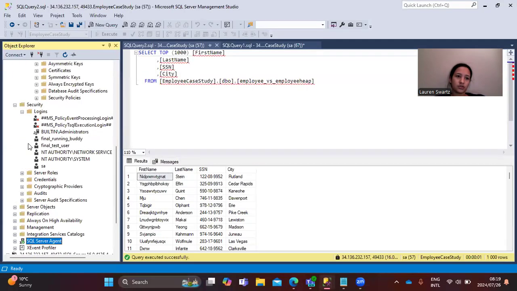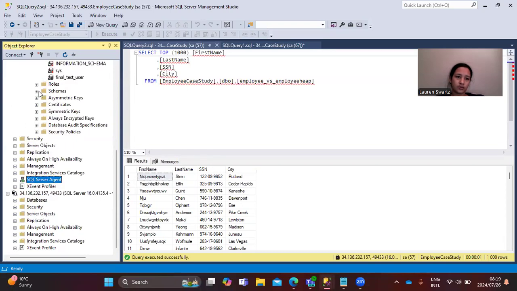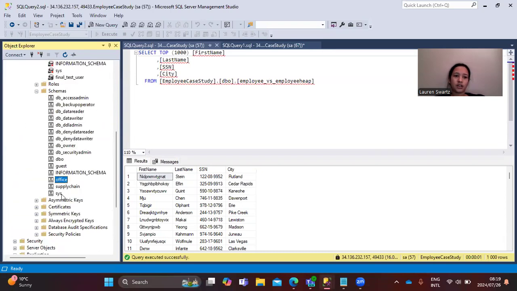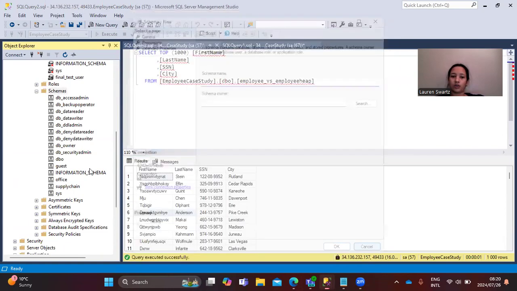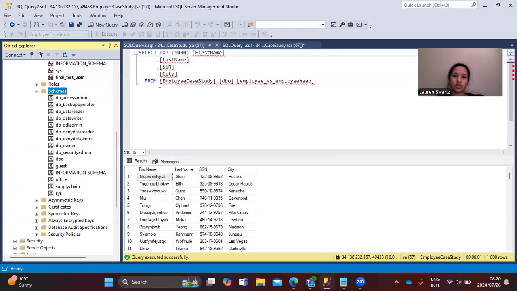I've created the two schemas already. The two schemas I created are Office and supply chain. So I just want to show how I've created the schema. The schema was created by clicking on schema and selecting new schema, giving it a name, and then clicking OK. So that's how I've created the two schemas.